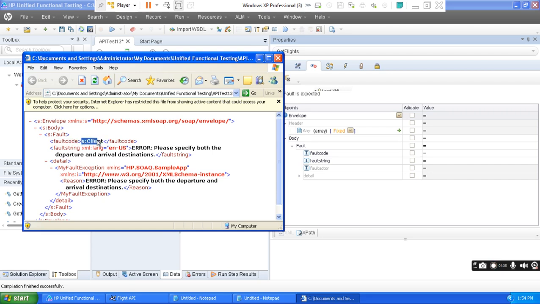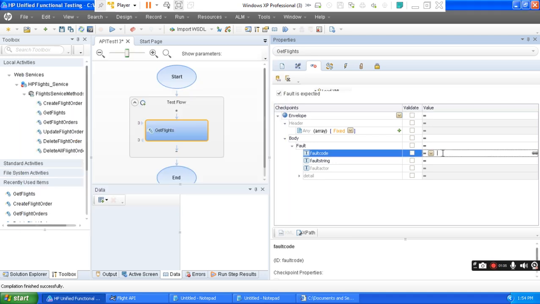Fault code is S clone a client. This is what I'm expecting. So I copy this, putting here. That means I'm telling UFT that when the API sends me a response, it will check whether the fault tag is present or not. If the fault tag is present, then check if the fault code value is S clone client or not. That is what I'm telling UFT for now.